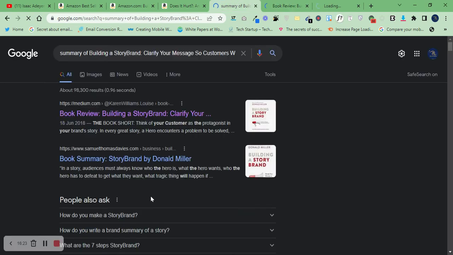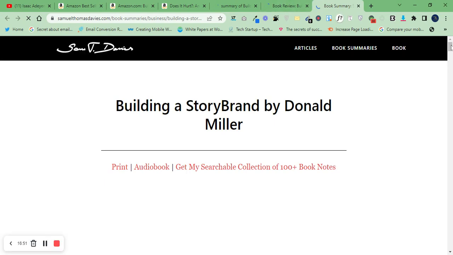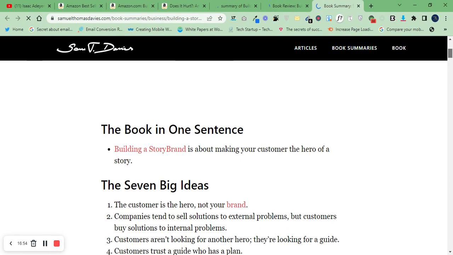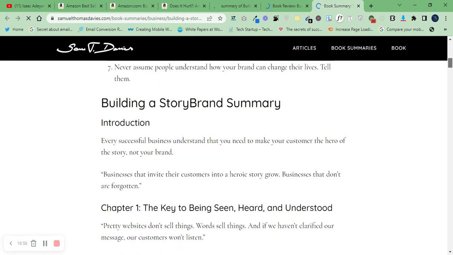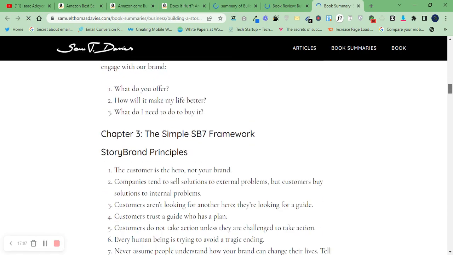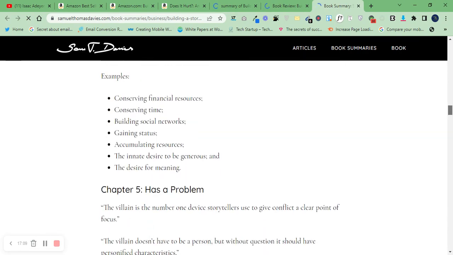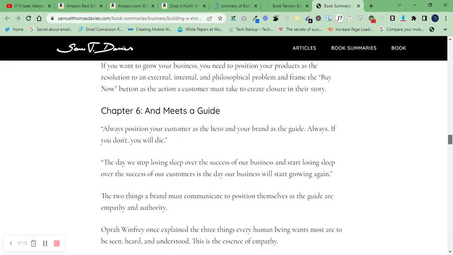All right. Having a slow network here. Okay. So the book in one sentence. So this is the book here. As you can see, chapter one. So the chapter one here is already exposed. You can see chapter two. This person summarized chapter three, chapter four, chapter five. This first person even summarized chapter six.